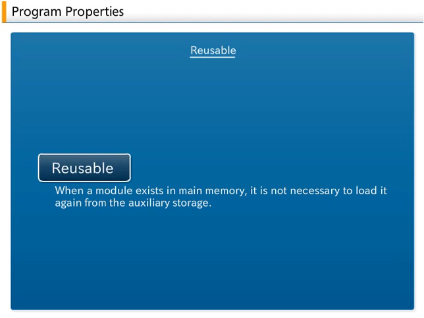Two. Reusable. When a program, or module, that has been used for another task exists in main memory, it is not necessary to load it again from the auxiliary storage. The program already existing in main memory can be reused. This is the reusable property.